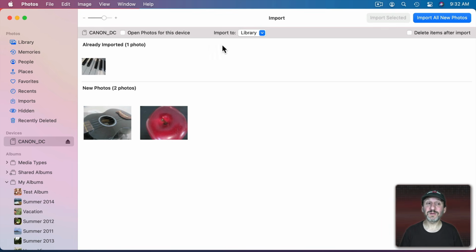But note a few things. First of all, note the checkbox up here. If that's checked, every time you plug in the camera or SD card it will automatically launch Photos. If you don't want that to happen, make sure that's not checked.